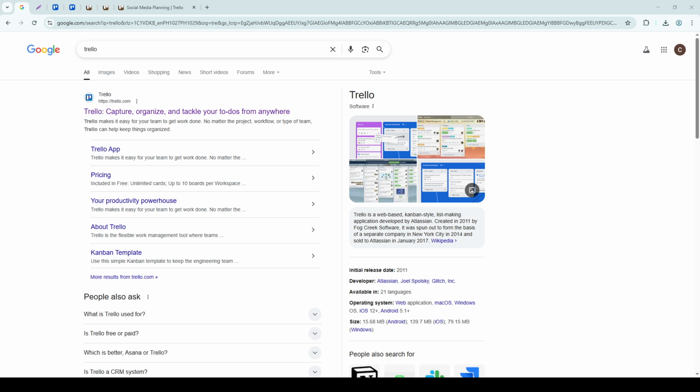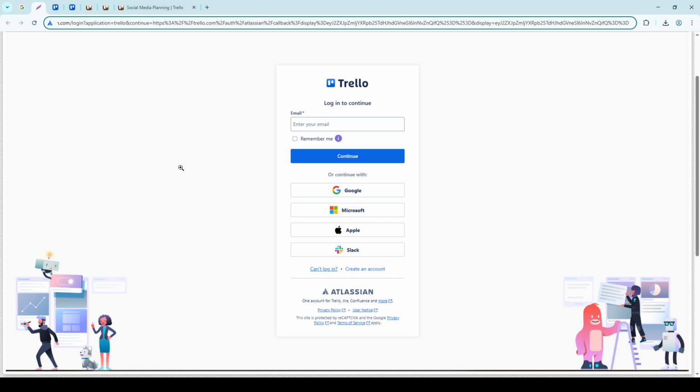First, let's begin by navigating over to Trello, your go-to tool for project management and task collaboration. If you're not already logged in, you'll encounter the login screen. Here, you have a few options on how to proceed, whether you're using an email address, a Google account, or any other method that Trello supports. Choose the login option that suits you best to access your dashboard.